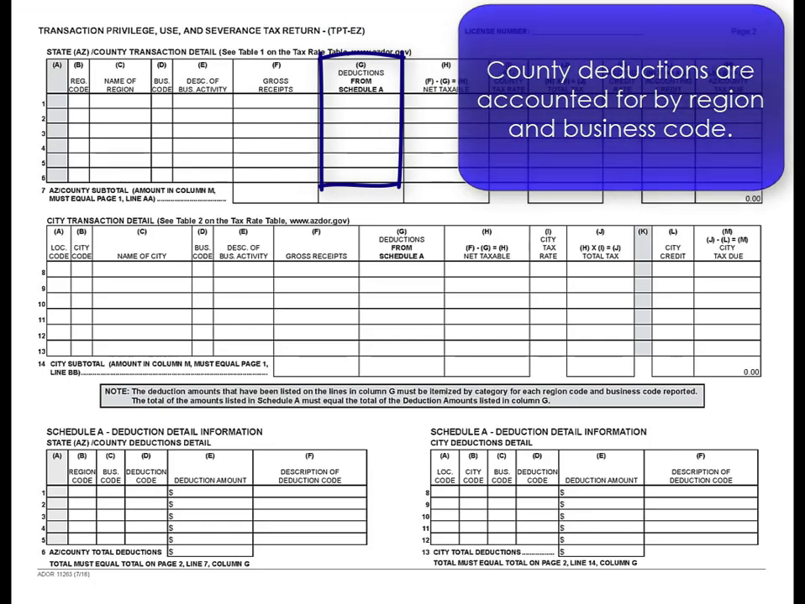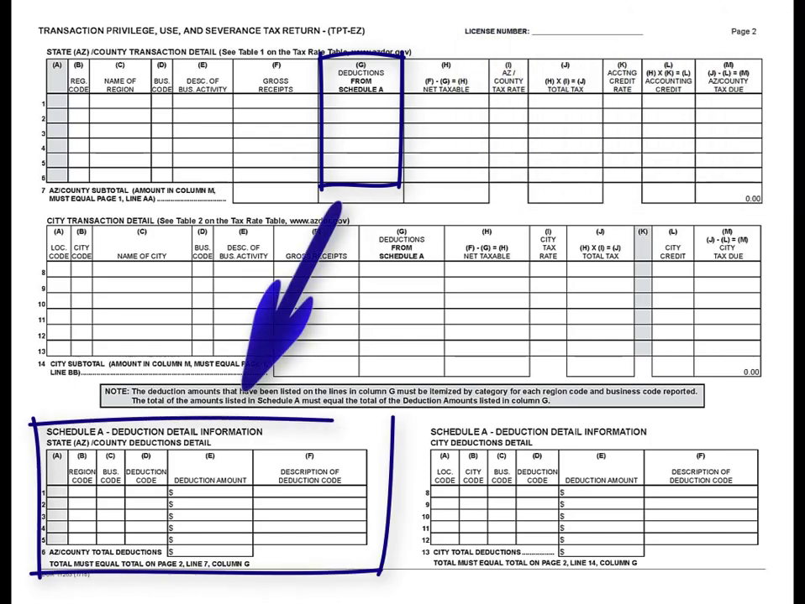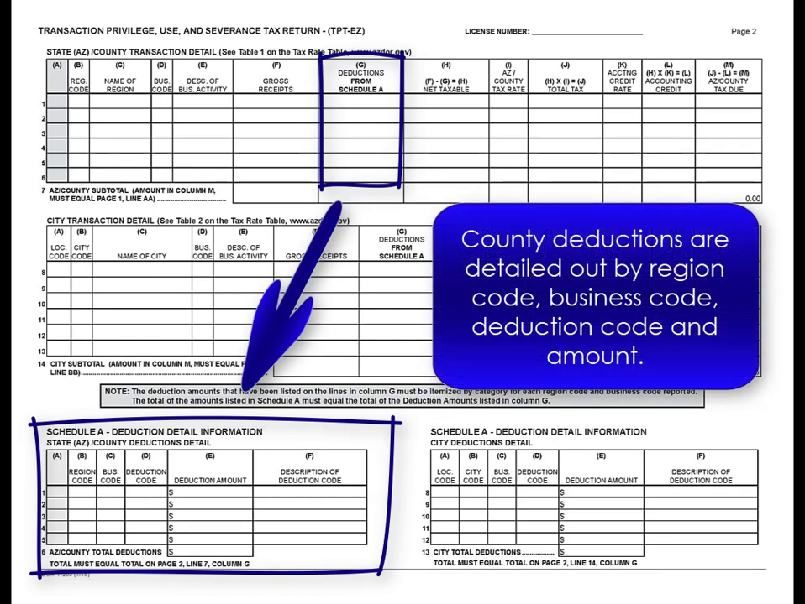County deductions are entered by region code and business code on the State-County Transaction Details page. Then, they are detailed out by region code, business code, deduction code, and amount on the Schedule A deduction detail at the bottom of the TPT-EZ or on page 6 of the TPT-2.